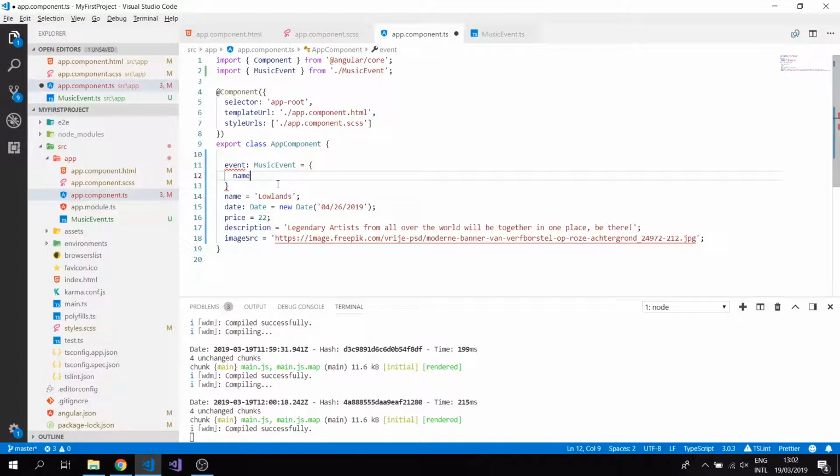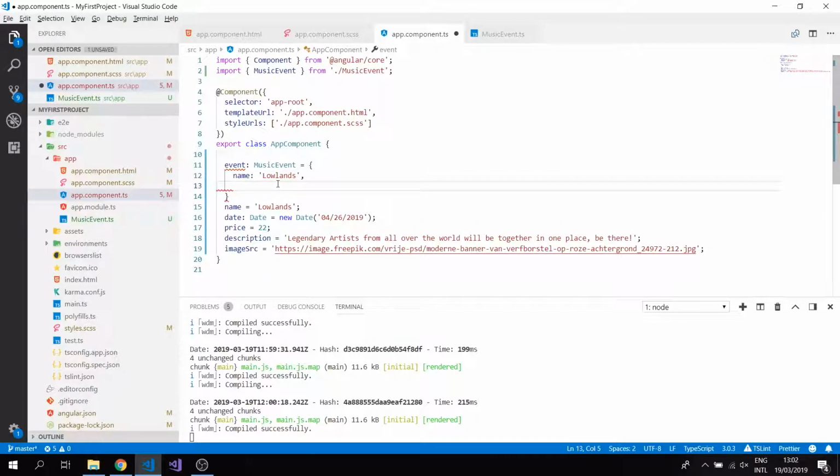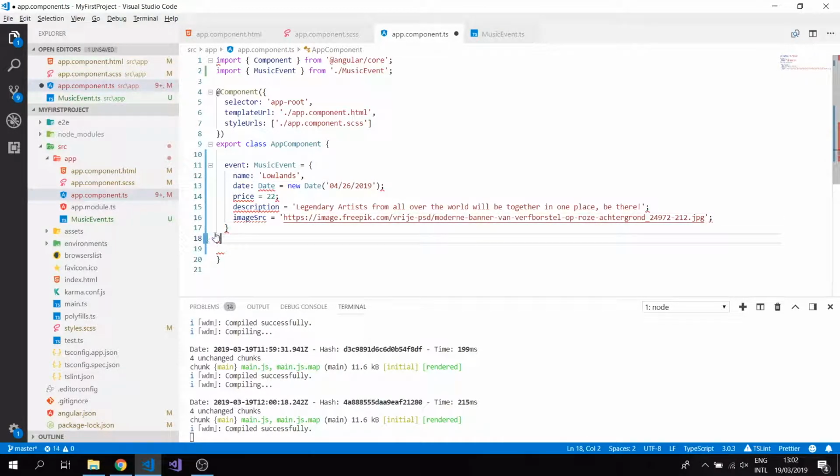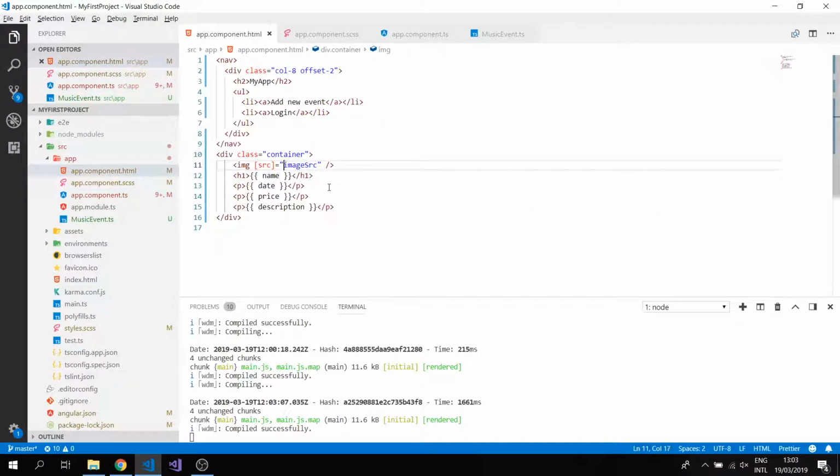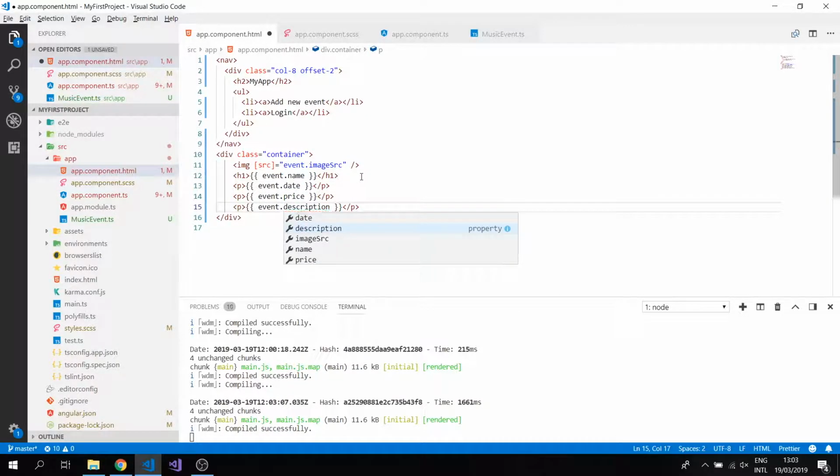As you can see, while I'm typing, it shows which properties are inside our object. This is called the JSON syntax, where instead of an equals sign we use a colon to define our properties. So we can copy these, remove the types, and instead of an equals sign add the colon, and instead of a semicolon add a comma. While we're making all these changes, we are actually breaking our HTML because the references to our properties aren't the same anymore. So we have to add event dot and then the name of our properties: event.imageSource, event.name, event.price, and event.description. If we save now, as you can see, our page shows up again.